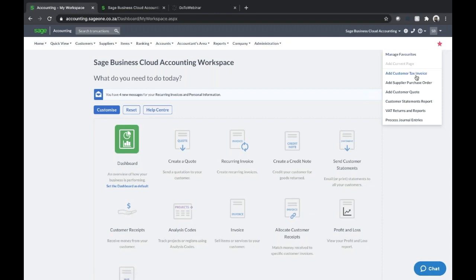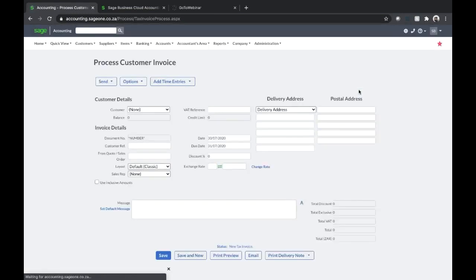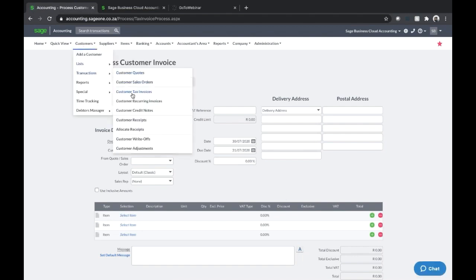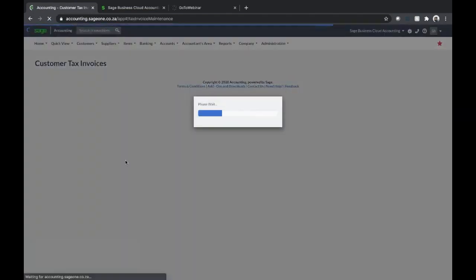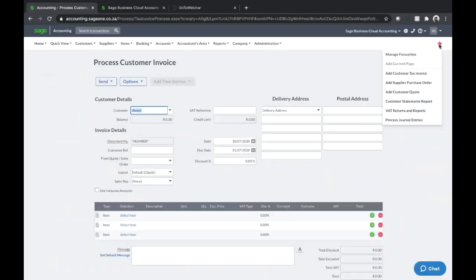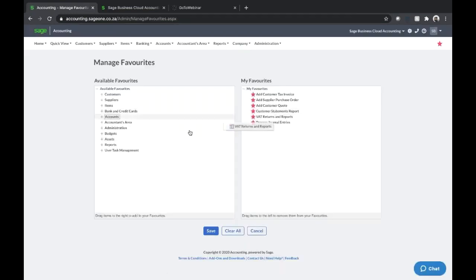So if I go to the star and I select customer tax invoice, it takes me straight to my tax invoice. I don't need to go through the entire process of customer transactions, customer tax invoice, and from the customer tax invoice tab, select the add tax invoice. Easily navigate through from the my favorites. If you want to manage your favorites, scroll over the star, select the manage favorites tab, and it's a simple drag and drop process to either add a transaction or remove a transaction. Drag and drop from the 2 screens that you're seeing at the top over there.